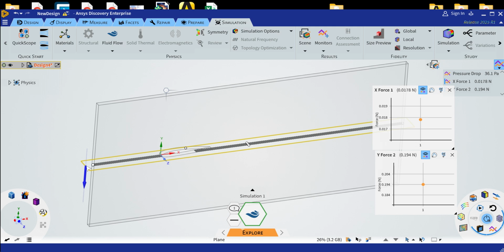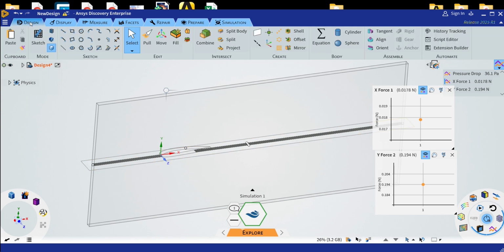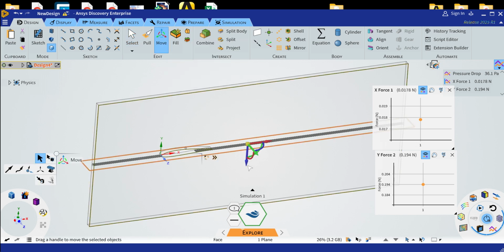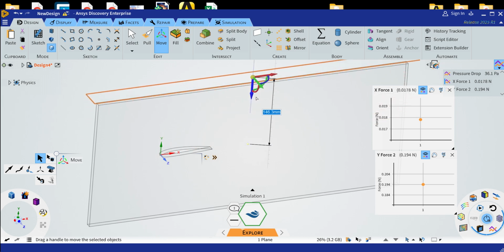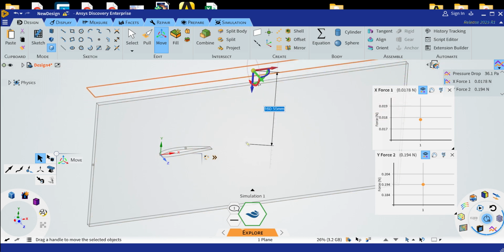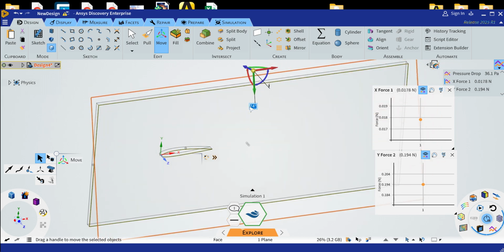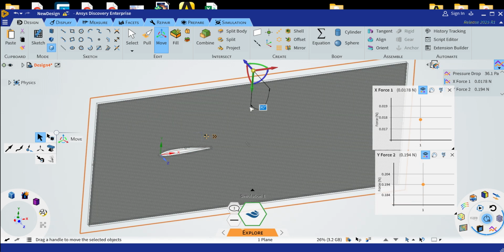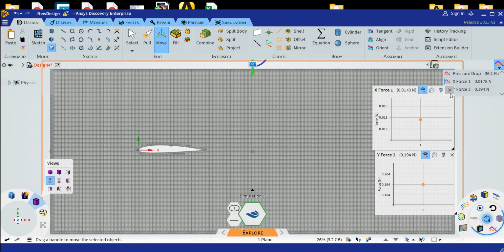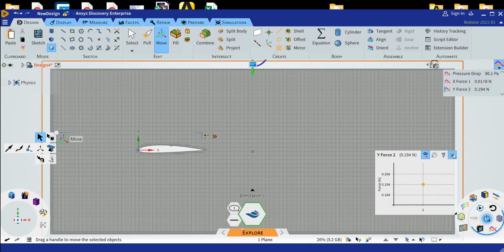To rotate any plane or object, you have to go to the design, there is a move button. Select this plane if you want to move it, and if you want you can rotate also. I want to check it at 90 degrees, parallel. Now you see, we can see the, this one I will close it, later I will open this.